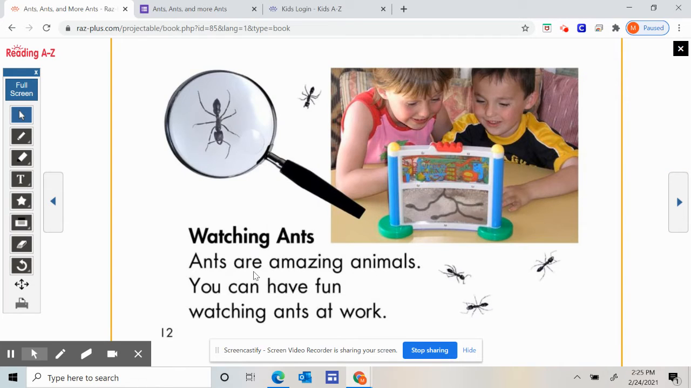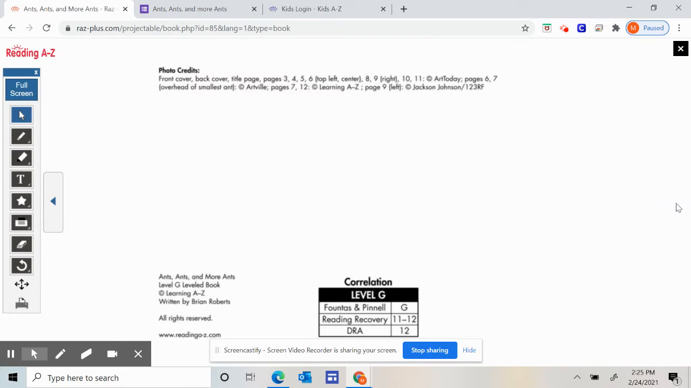Watching ants. Ants are amazing animals. You can have fun watching ants at work. So this is a little ant farm. You can see how the ants dig their tunnels underground and watch them work. Okay, that is the end of the text.